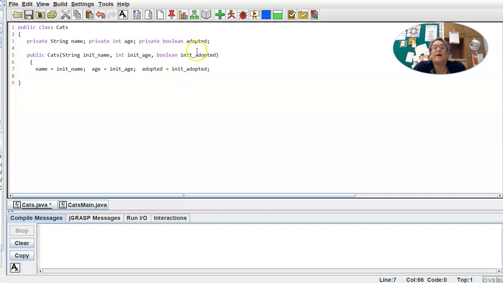Now, if we think about when we create a new cat object for this pet shelter, we would assume that a cat being dropped off to the pet shelter has not yet been adopted. So this is most likely going to start out as false. So we really don't need to include that. We could just assume that it's going to be false.